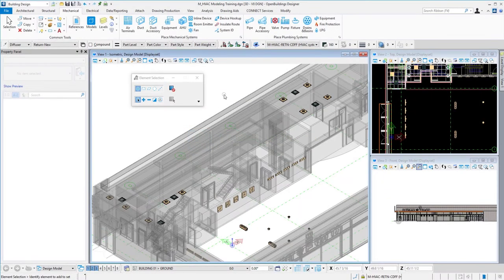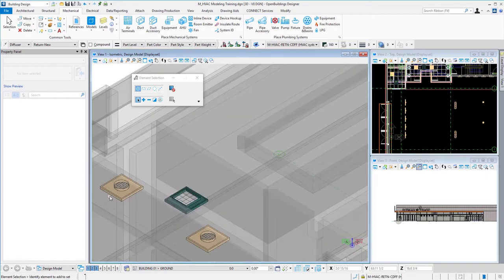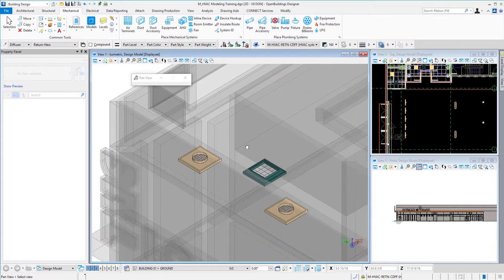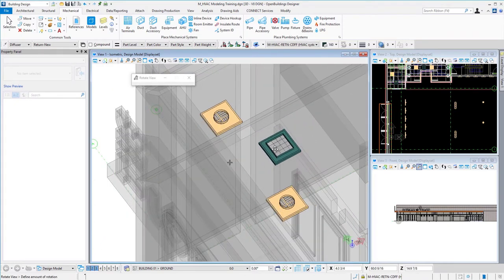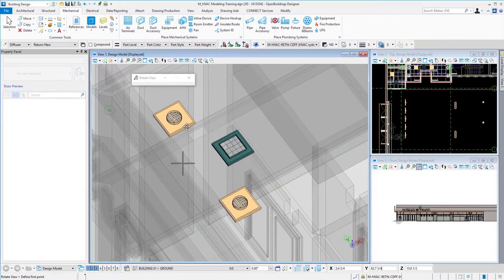In this video for OpenBuildings Designer Connect Edition Modeling HVAC Systems, we'll look at how we can set throw patterns for our air terminals. I'm in my model here. I've got some air terminals placed. I'll get zoomed in over here. I've got my display style set to modeling transparent references, and I'll rotate my view a little bit. We can see my supply diffusers and return grill here.